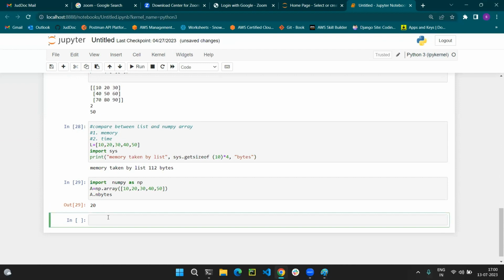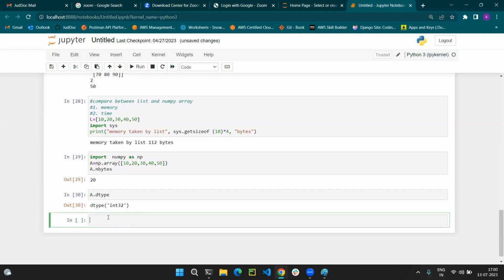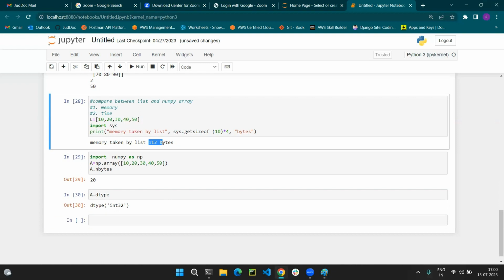And also a dot dtype. Yeah, it will come integer 32. But instead of 20 bytes, the list took 112 bytes. So memory consumption is exceptionally high in the case of a list, and the running time will also be more. But in the case of a NumPy array, it will take less memory, and definitely it will take less time. This is the advantage of these things.